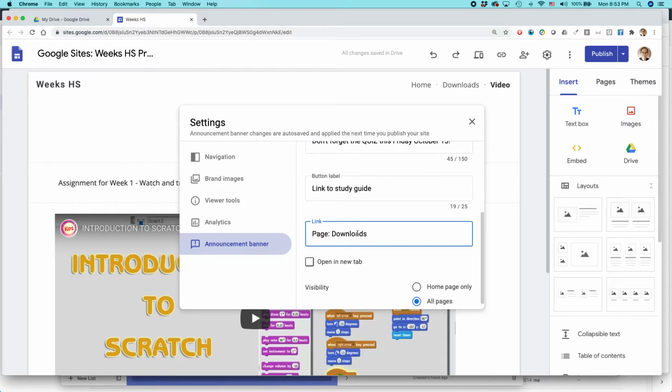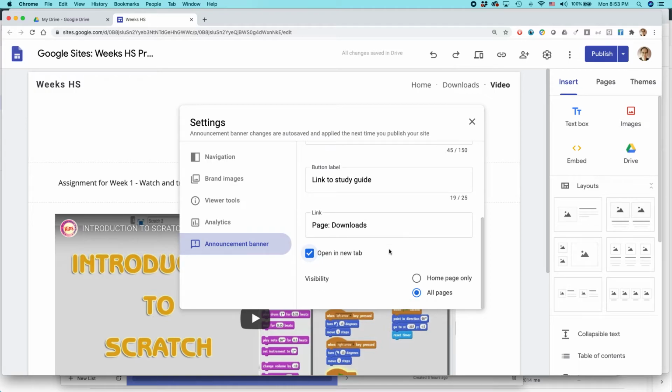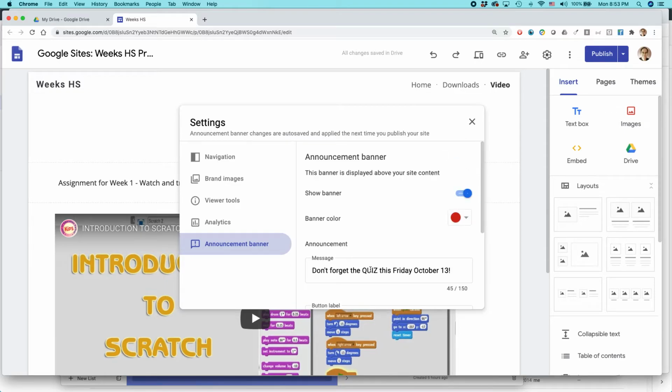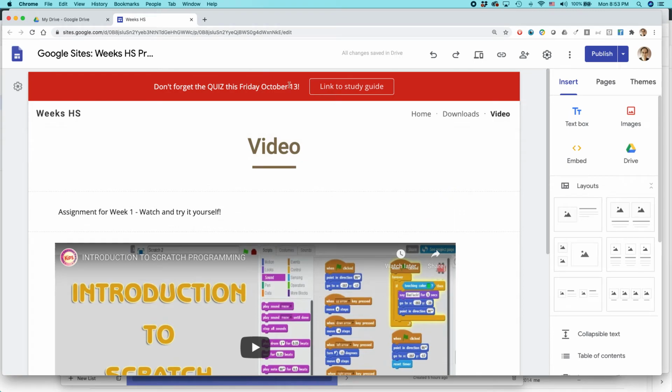If you wanted to, you could paste a real URL in there. You can also open it in a new tab. And maybe put it on all pages or just the home page. Okay, that's good. So here it is. Here's the draft version. And then be sure to click publish.